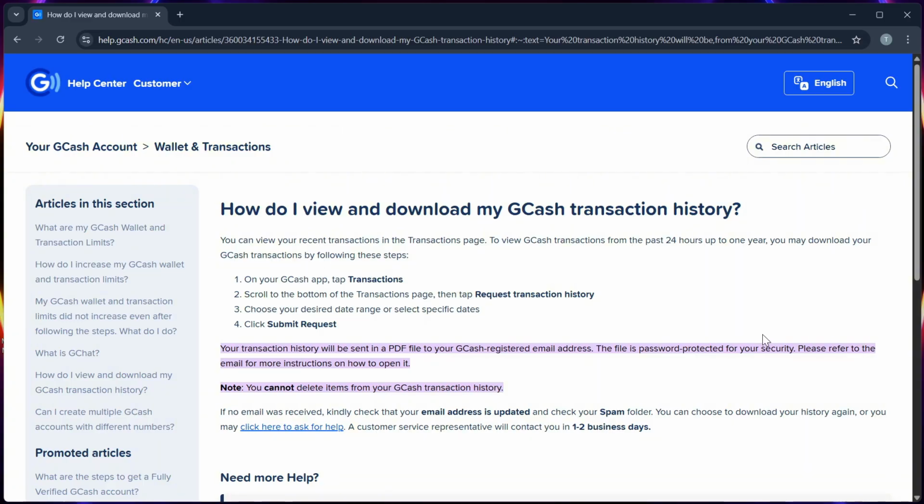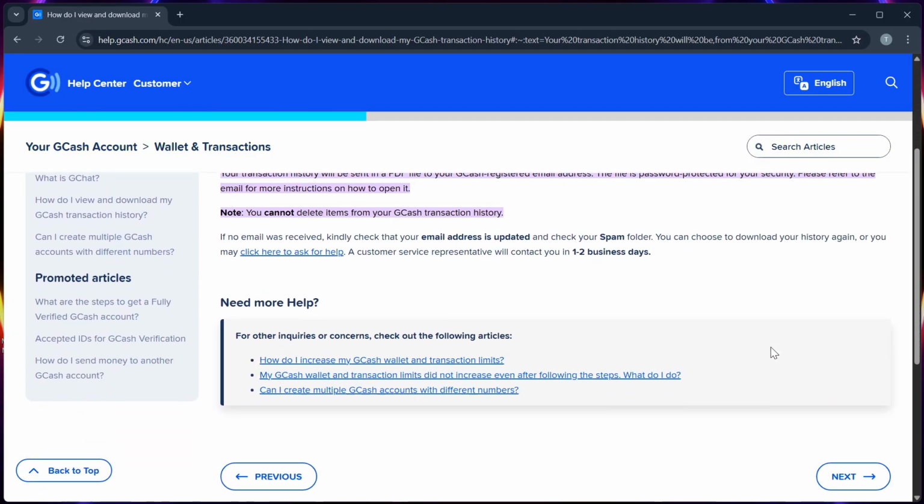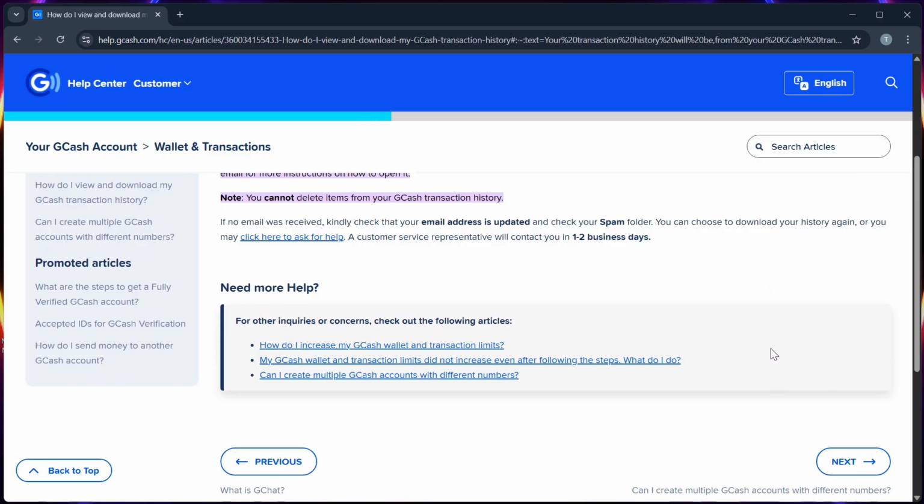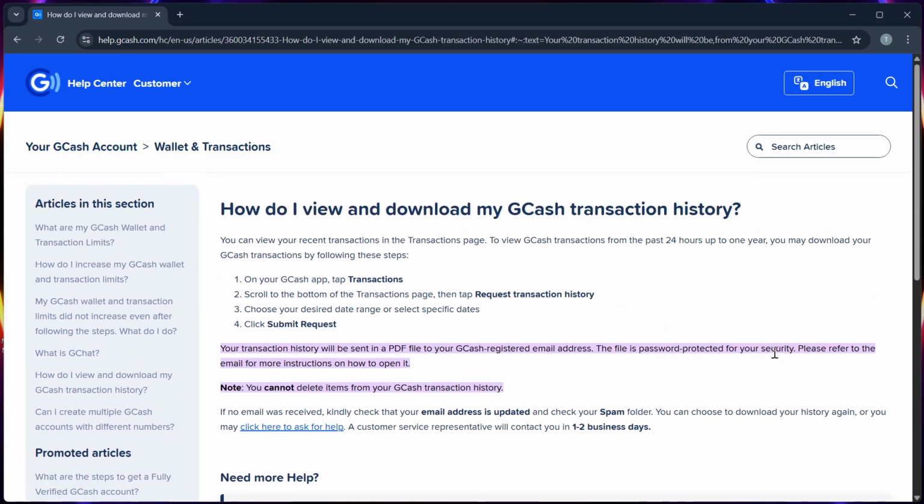Step 5. For account level privacy, you can go to GCash, and then settings, and then privacy and security, and then hide balance or set up lock features.